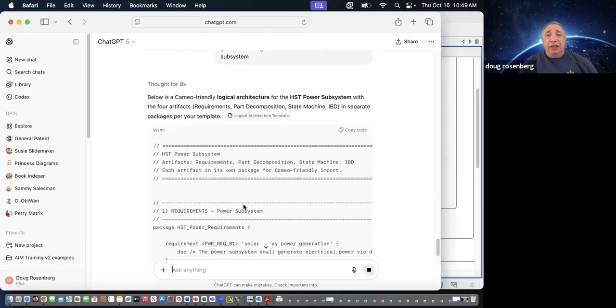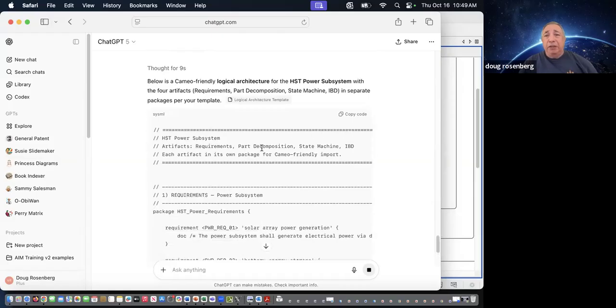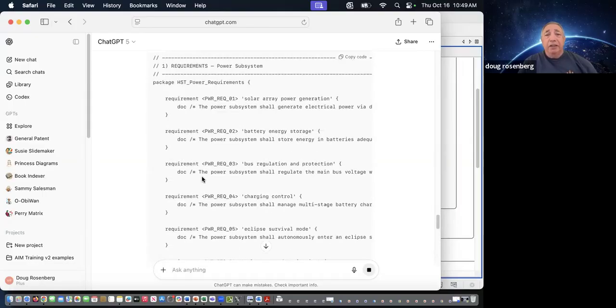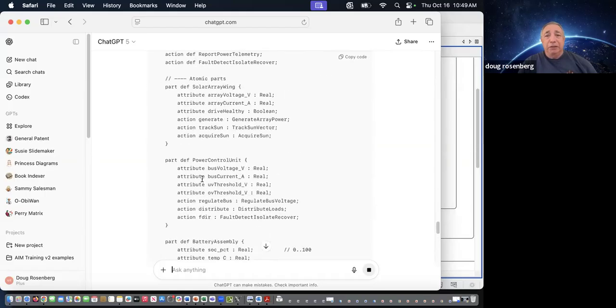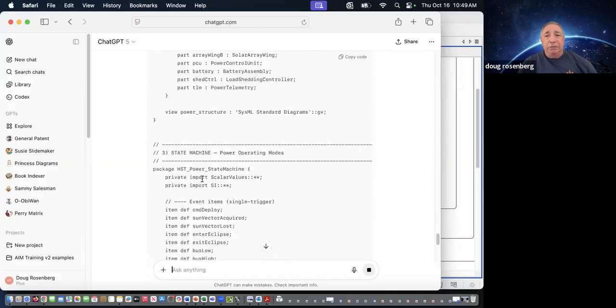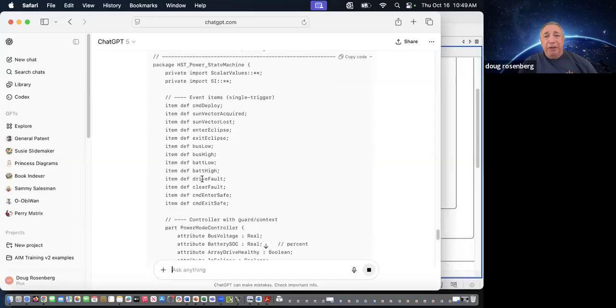And so it's now generating the requirements, a part decomposition, state machine, and an IBD, each in its own package. And so here's our requirements. Here's our parts. Here's a state machine.